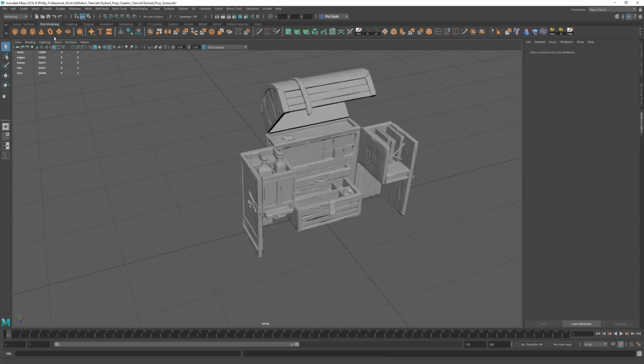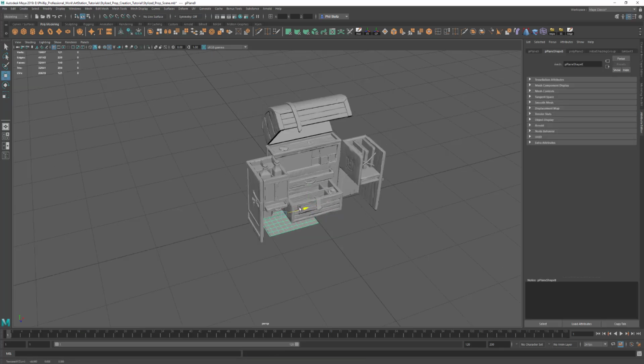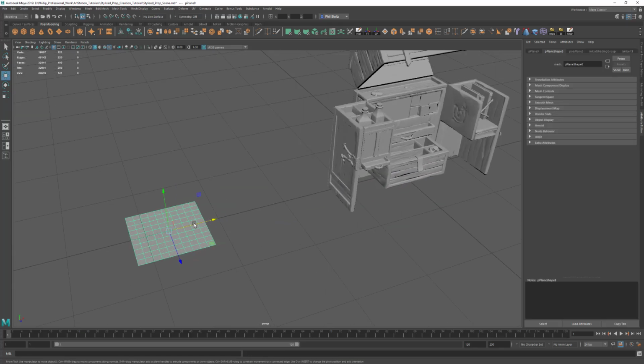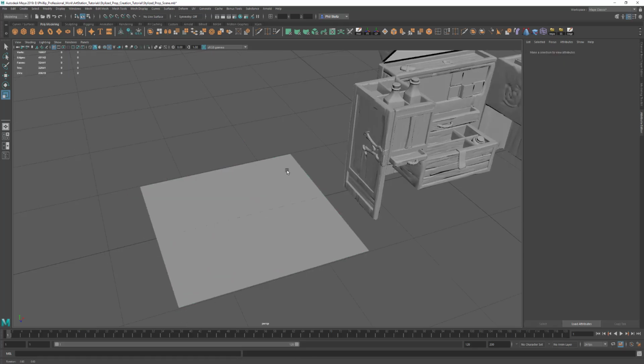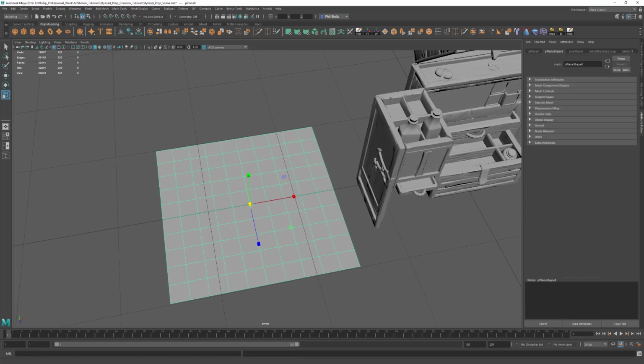So I'm going to scoot this window over for just a second, and let's create a plane. I'm going to move this over here, and we could probably scale this up just a little bit. Okay, I'm going to drag and drop that material onto the plane using the middle mouse button.